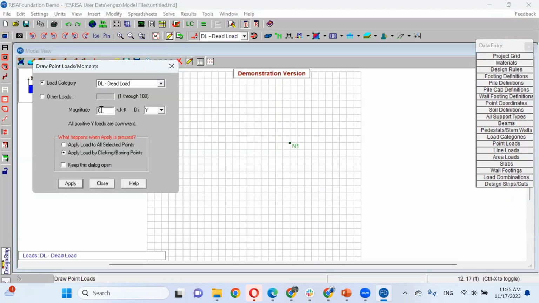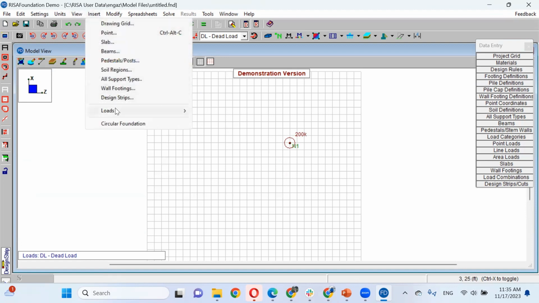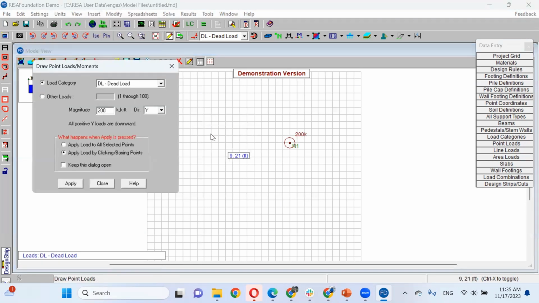So for dead load, I will define here 200 kip, positive direction. So all positive Y loads are downward. So don't be confused. Apply, then I can apply my force here. One more time, insert, loads, point load.